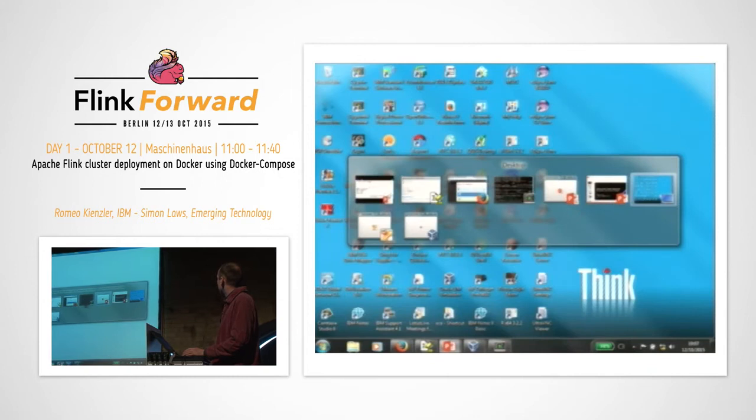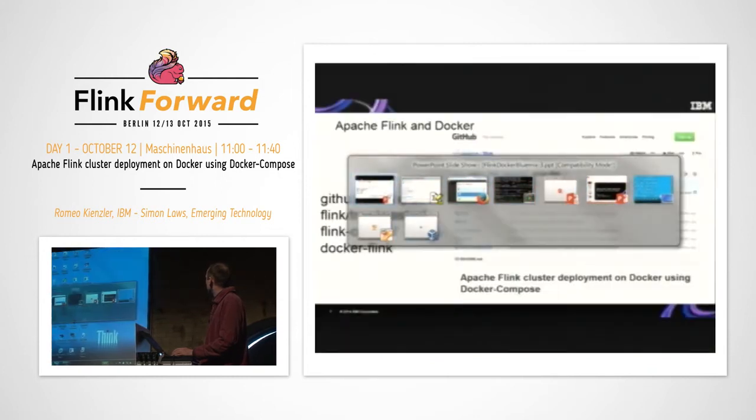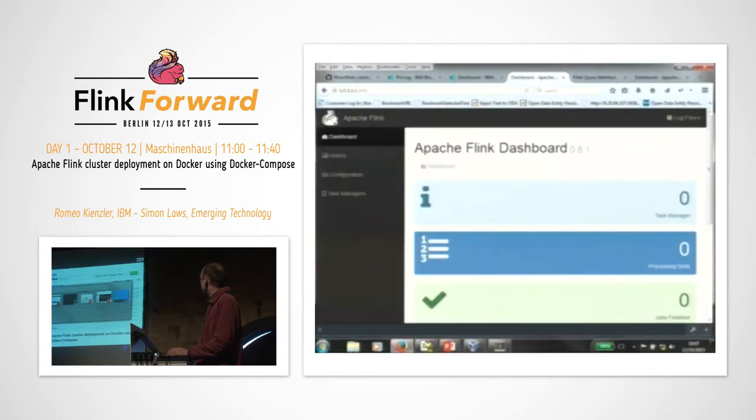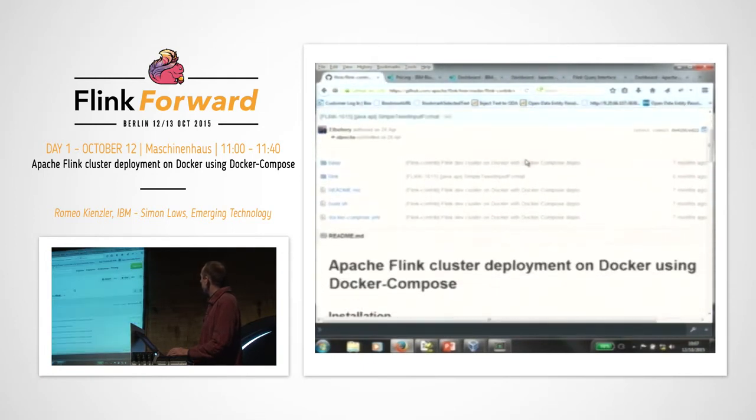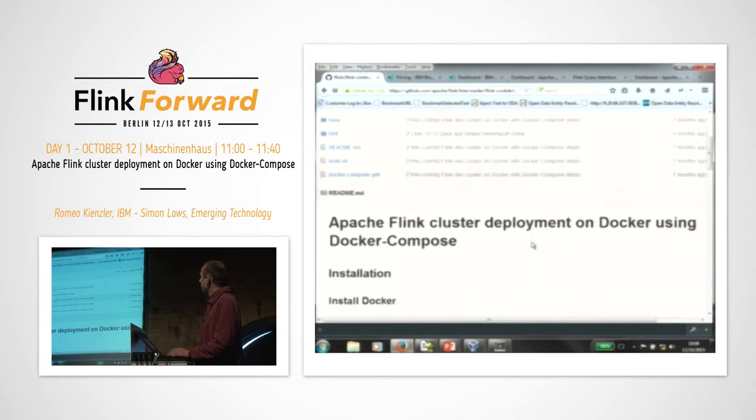Ah, there we go. Right, so this is the GitHub web page that I was just showing on that slide. It's got a couple of directories, a base and a Flink. These are image directories. We'll talk about those in a moment. And a build script and a README script.